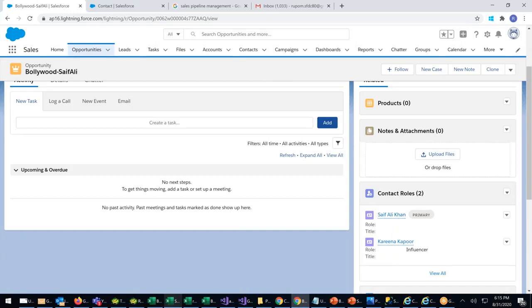See, in this deal, how many people are there? Total 3. One owner, Rupam, from the company side. From the customer side, 2. Primary is Saif Ali Khan, to whom you are selling the product. But while selling, you also have to talk to Kareena Kapoor to convince her, because she is the influencer, wife of Saif Ali Khan. Saif Ali Khan might be convinced, but Kareena Kapoor says, sorry, no, the course is too costly.